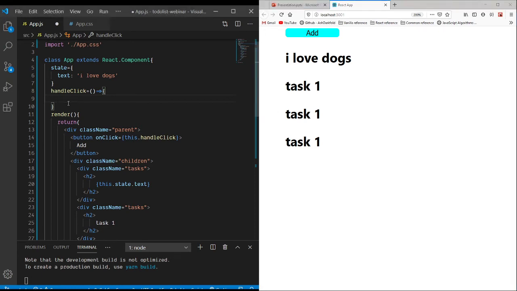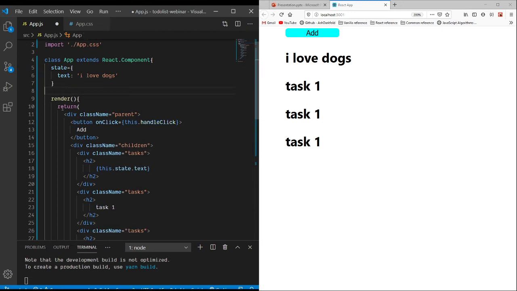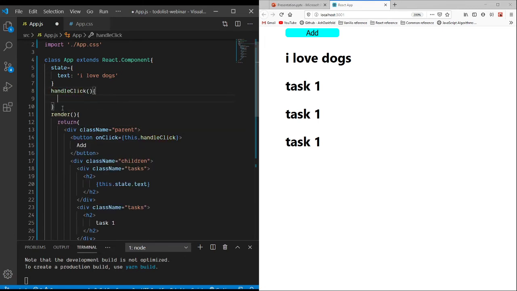So let's define this handler click function right here. You can see I'm using this handler click function as an arrow function. In JavaScript, arrow functions are nothing different than normal functions, except one major difference. If I used something like handle click like this, the little thing called this, which we referred to before, will not work in this function.